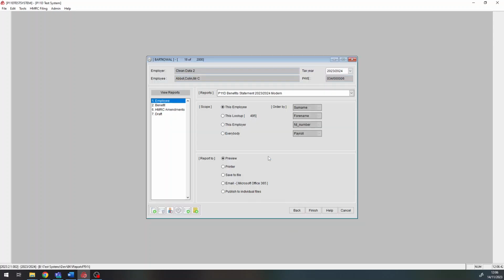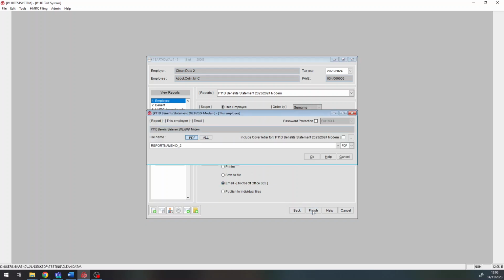Now that we have everything prepared, we can send out an email to an employee. We are going to select Email and then Finish. If you would like to password protect the contents of the email, you can do so by checking the box in the top right corner of the window and selecting what you want the password to the content to be.